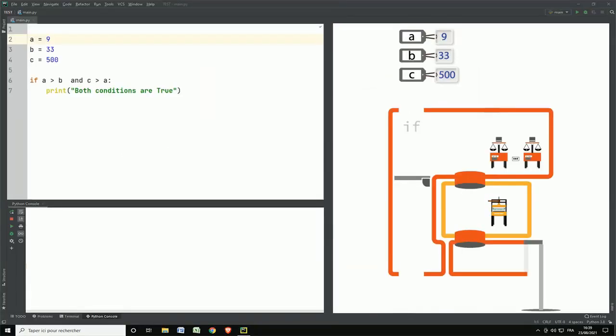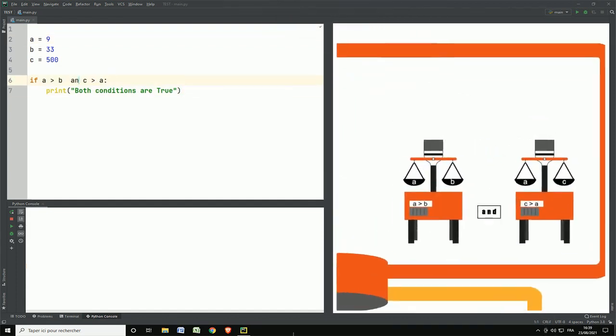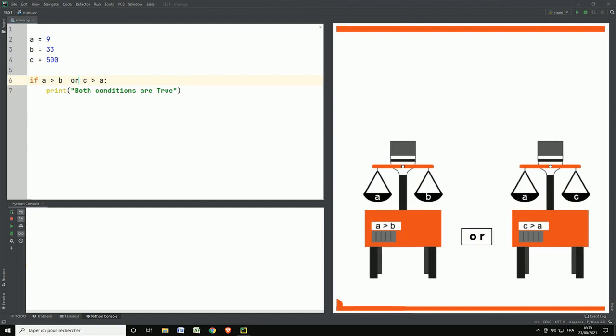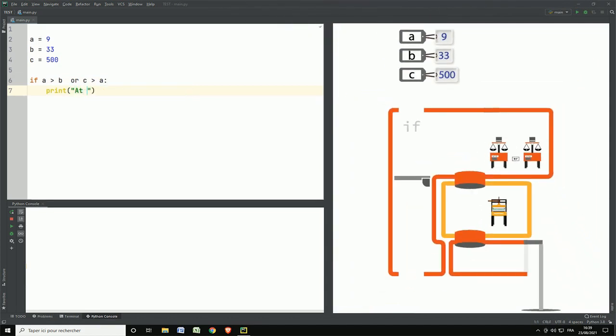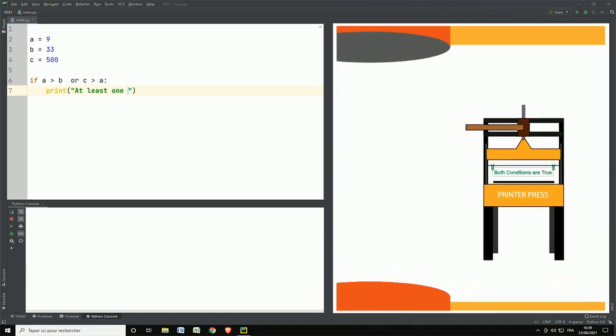So, from the previous example, let's replace the AND keyword by an OR. It means that if a is greater than b, or if c is greater than a, Pyto will have access to the inside block. So, we need to change the print message to at least one of the conditions is true.